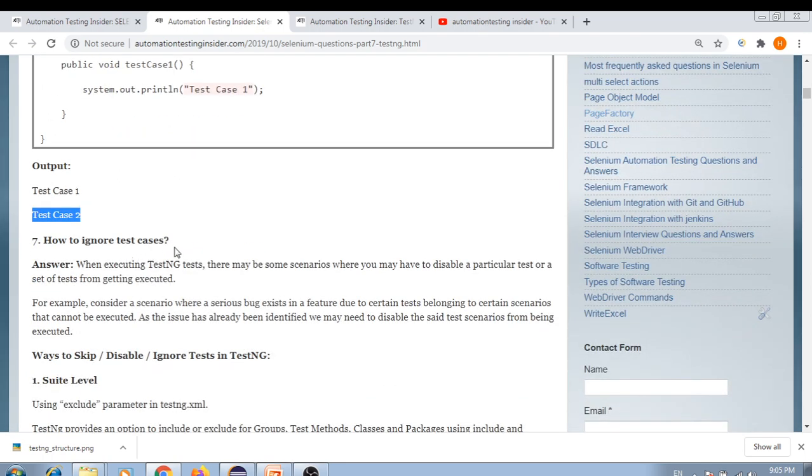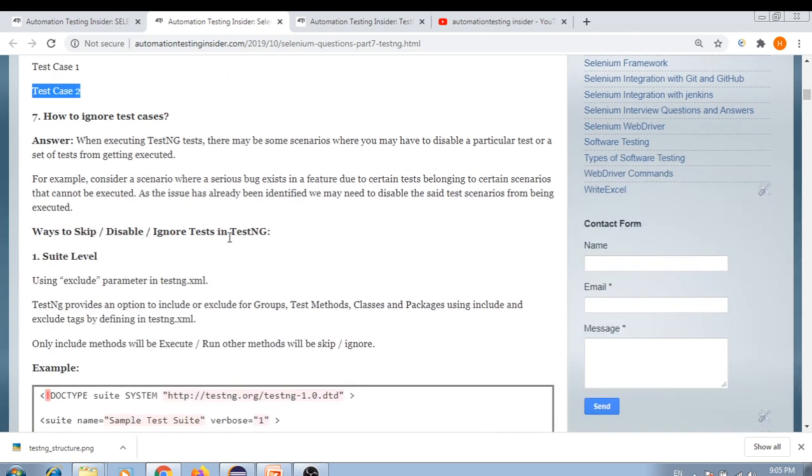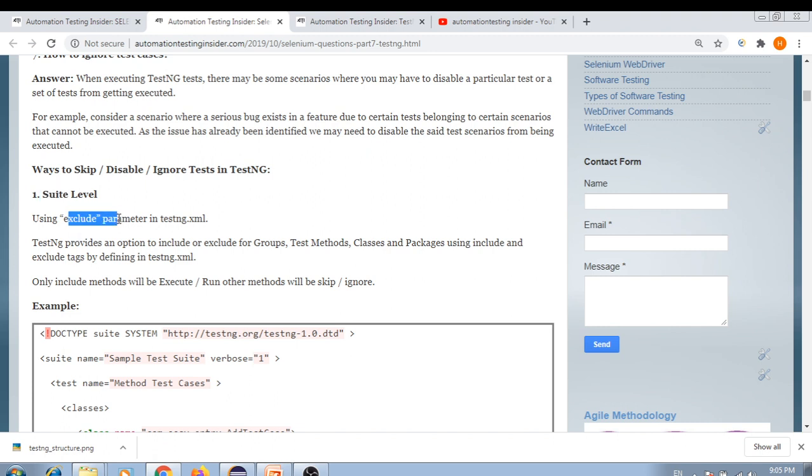How to ignore test cases? There are different scenarios to ignore test cases. There are different ways to skip, disable or ignore a test in TestNG. At suite level, how can we ignore? Using the exclude parameter in the TestNG XML, we can exclude the method.